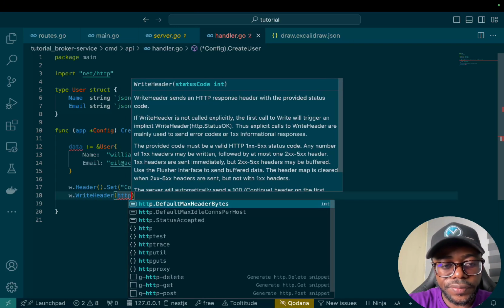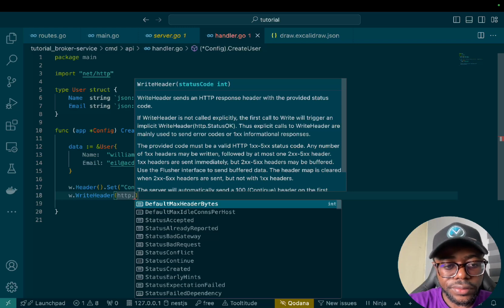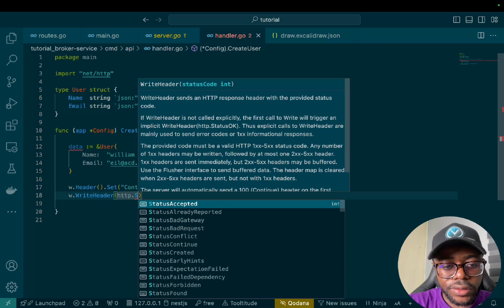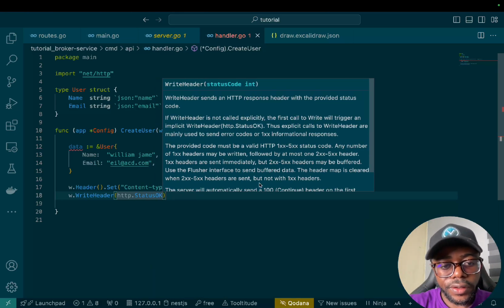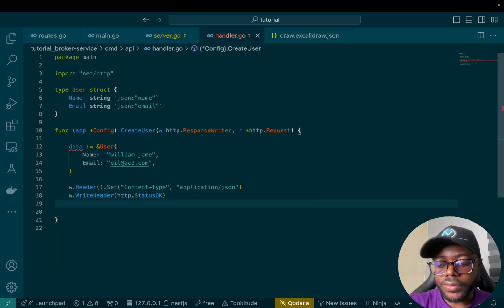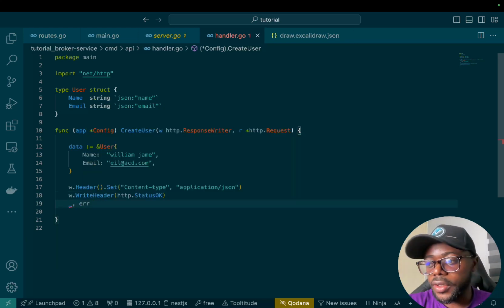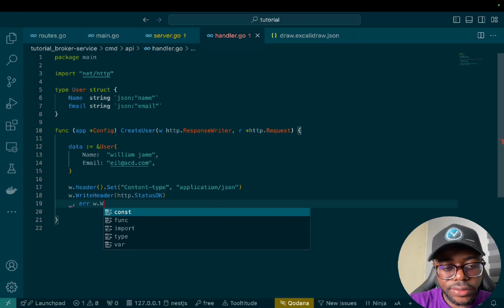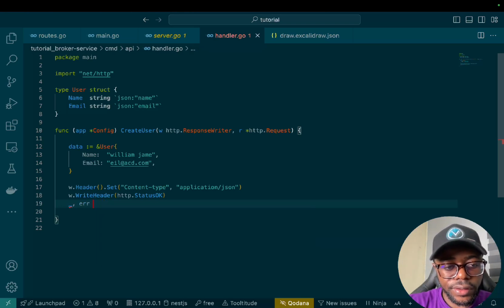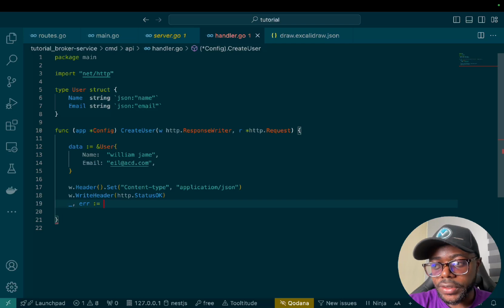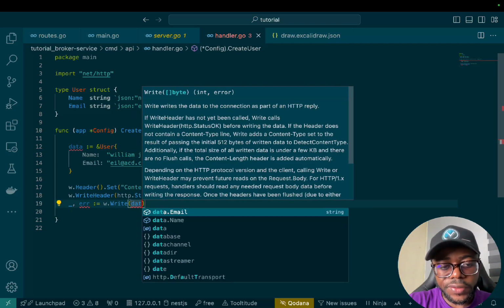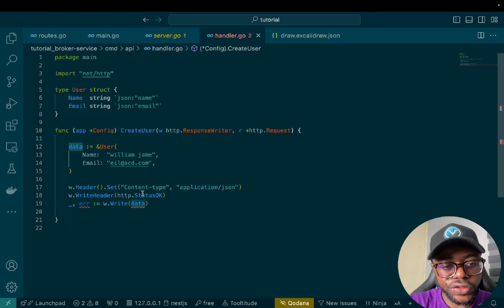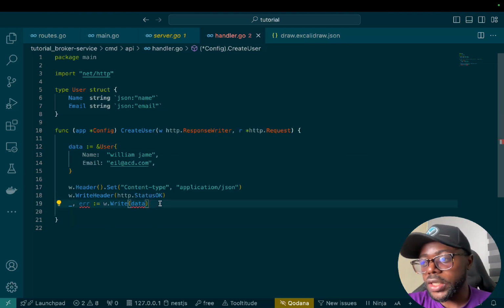Let's say http.StatusAccepted, or let's say StatusOK. Okay, and then we can then write. We can then say w.Write, and then we'll give it what we want to send out. So we are passing data because that's what we want to send, right? So that's what we are sending.